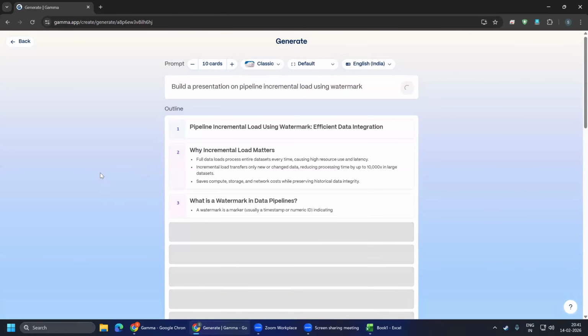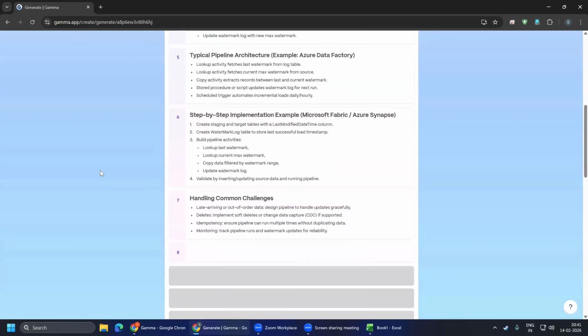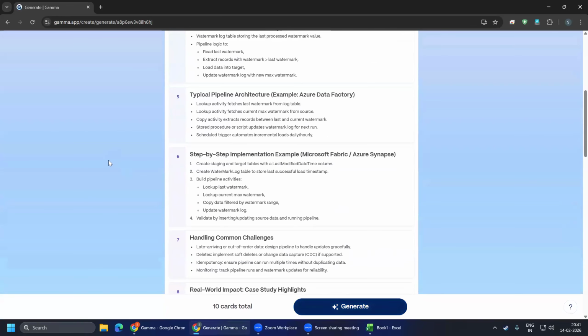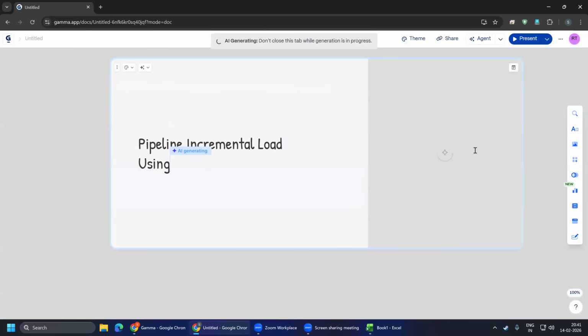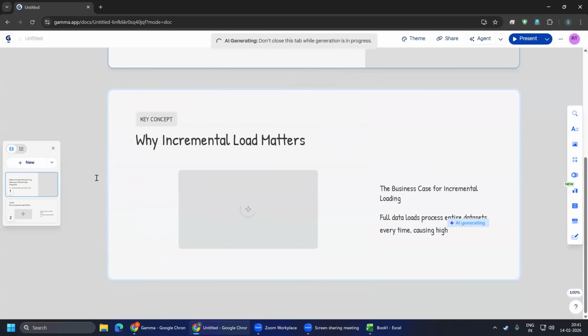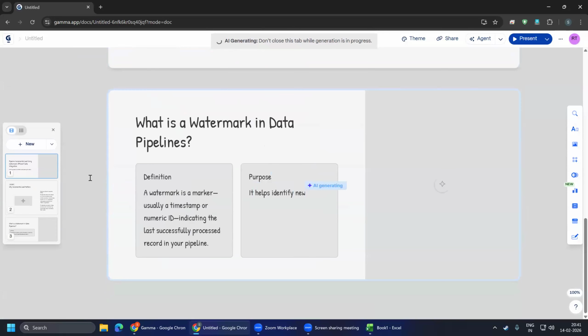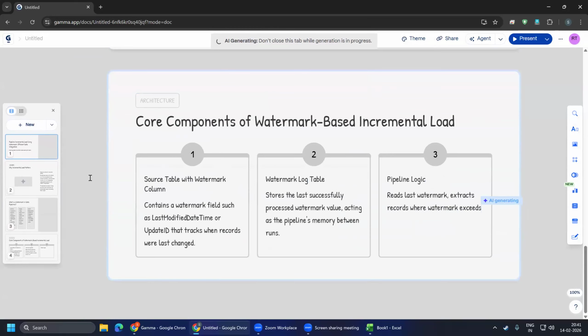So now it is generating some outline, right? So it has taken one example. Okay, now I'll say generate. Now this is the outline and I asked it to generate. Now what will happen? Automatically it will generate with a theme. Theme will change. So for now, let's keep it as it is. Let it get generated. So you can see within a couple of minutes, my presentation is ready.